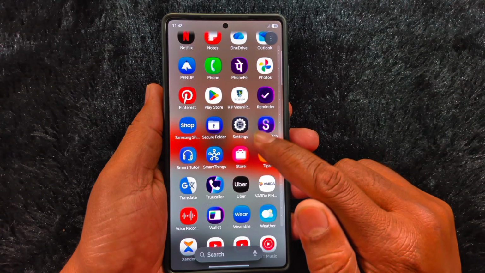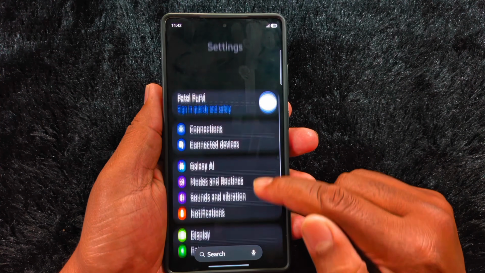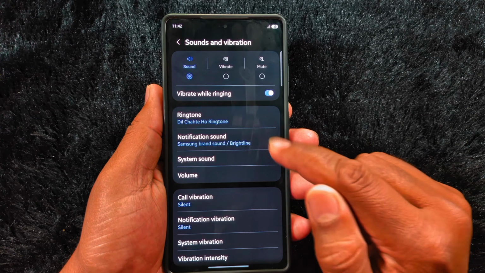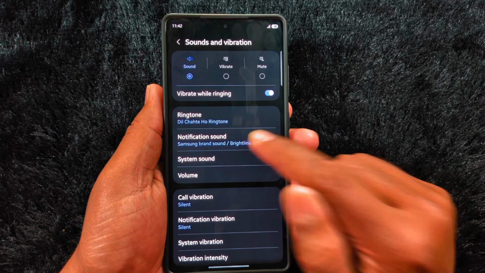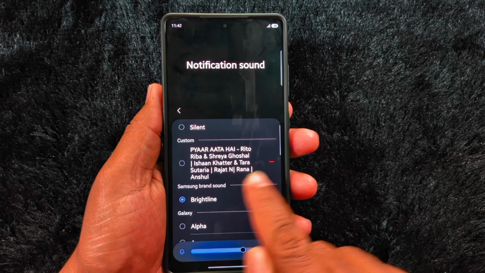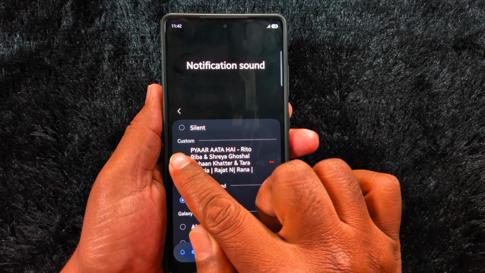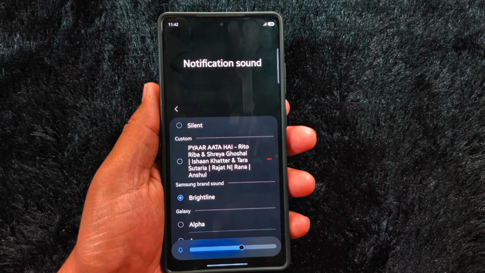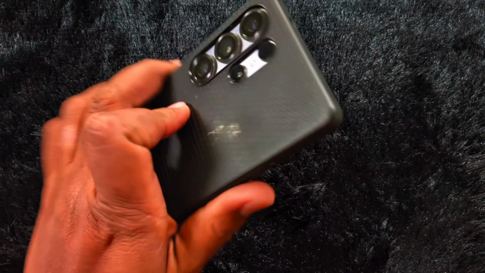Now go back to Settings, Sounds and Vibration, Notification Sound. At the top, you'll now see your custom audio file listed. Tap it to select. And that's it. Your custom MP3 is now set as your Samsung notification sound.